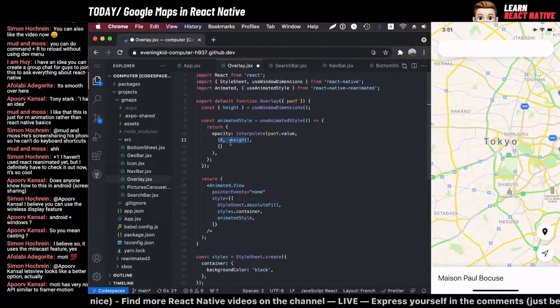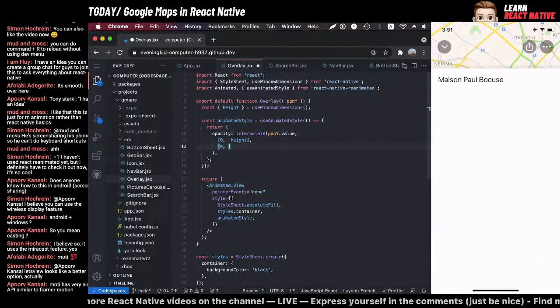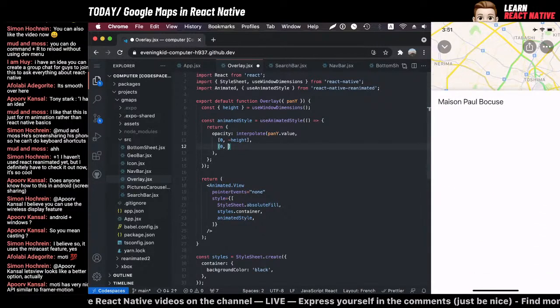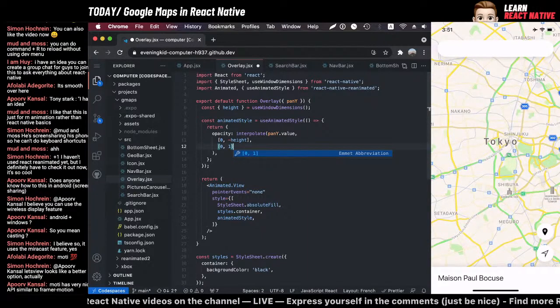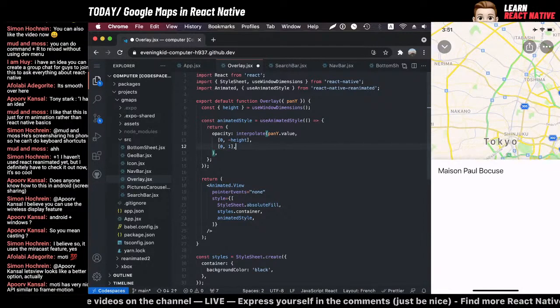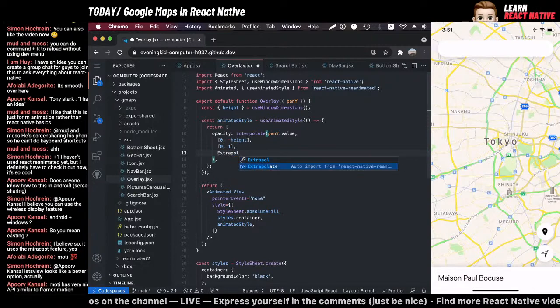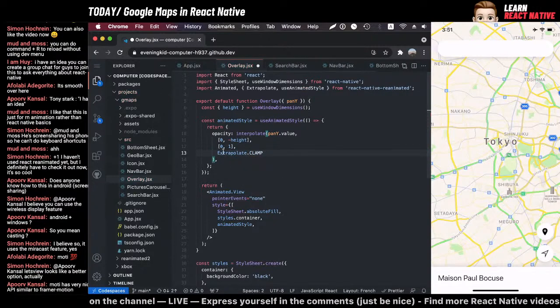And so this is our input range, and the output range is when we're at 0, what should be the opacity? When we're at 0, it should be 0, and when we're at the top of the screen, it should be 1 because it should show the overlay all the time, right? So let's just put 1 here. And to be extra cautious, if for some reason I can scroll past the screen, which I don't think is possible, but just to make sure, we want to clamp all of this. So we'll use extrapolate clamp.